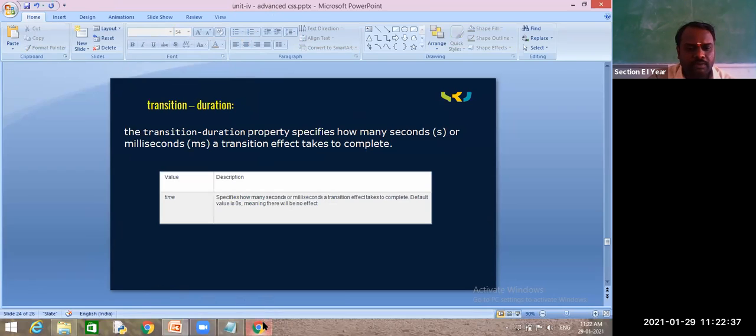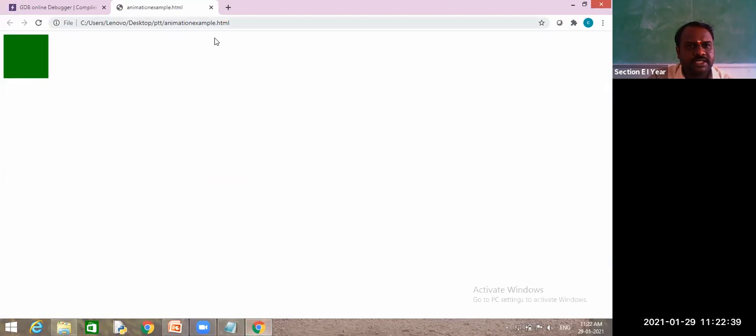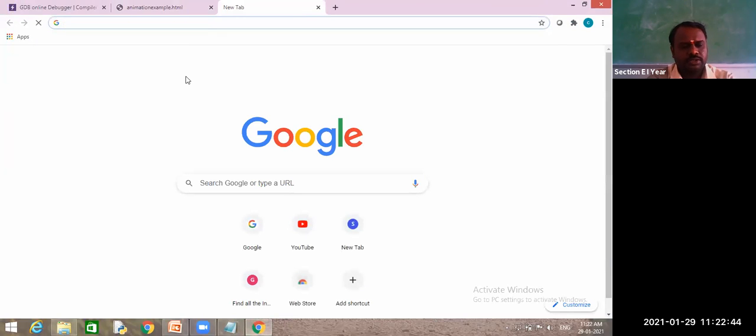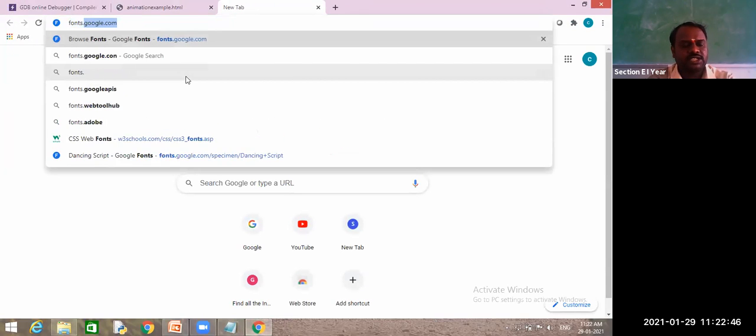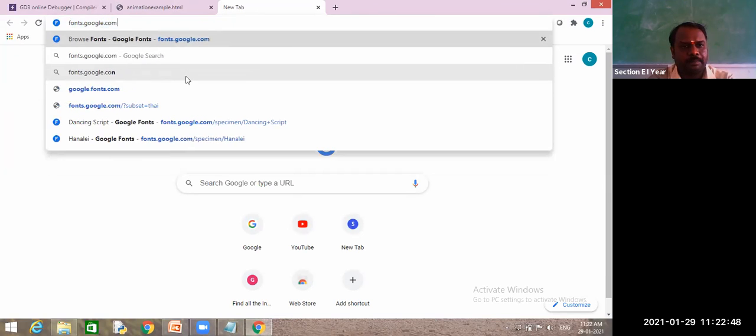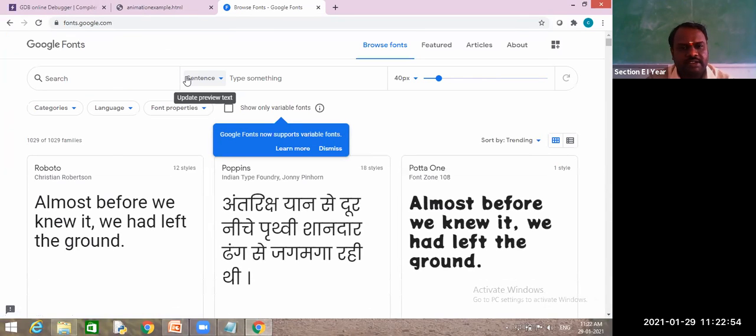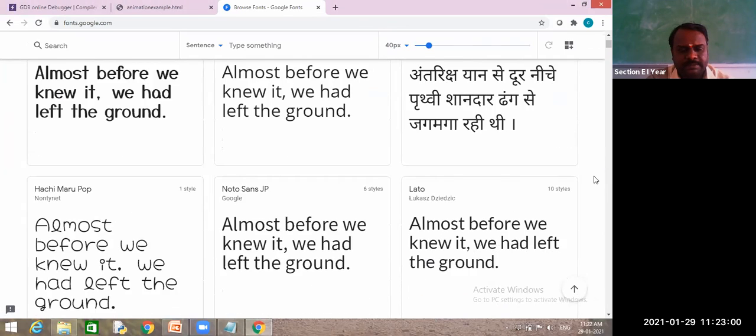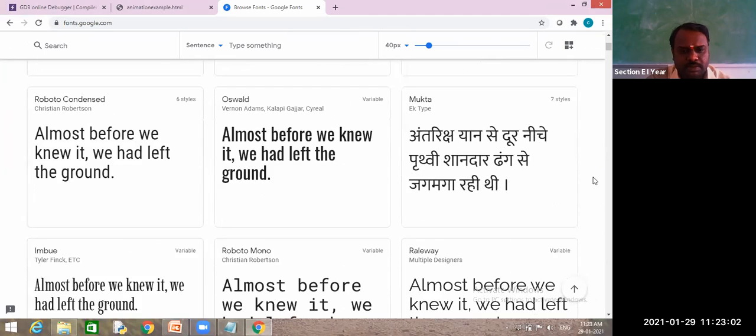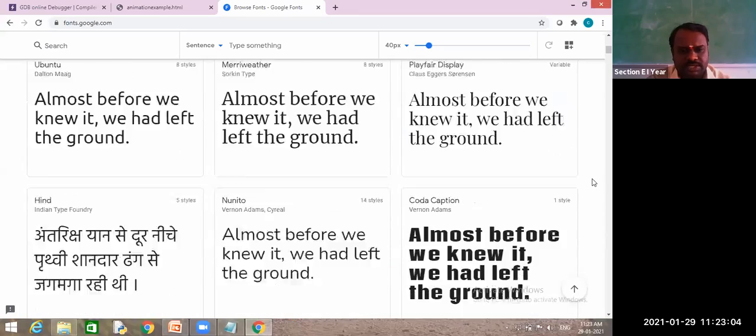So we have one internet resource for different fonts, that is fonts.google.com. When you visit this website, you can find different types of fonts. So we'll see one different font which is not present in our system.